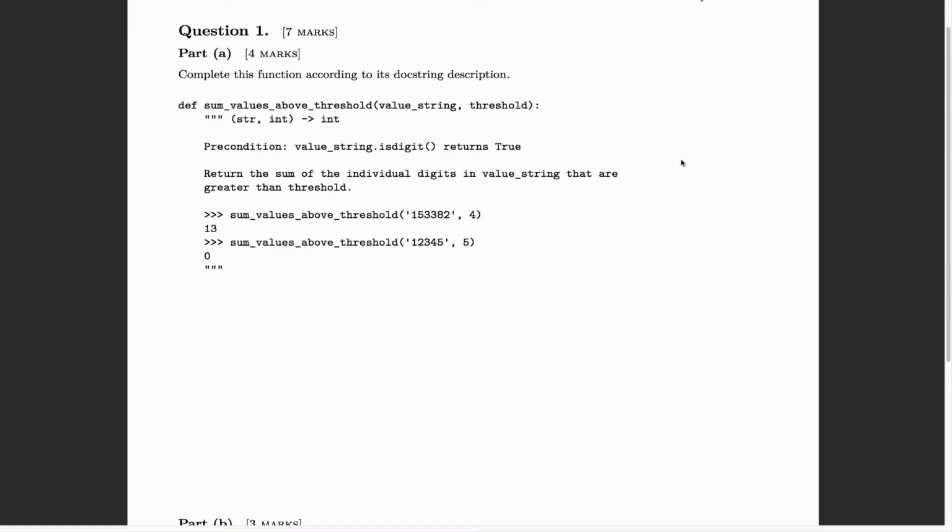The function in question is sum_values_above_threshold, where we're given a value string and a threshold. The types are string and int, and this function produces an integer. We have a precondition that says that isdigit returns true. What that means is that all characters in the value string must be digits. Our code is supposed to return the sum of the individual digits in value string that are greater than threshold.